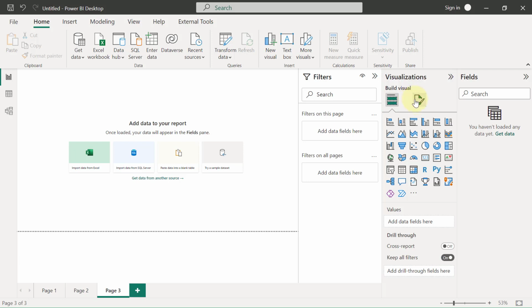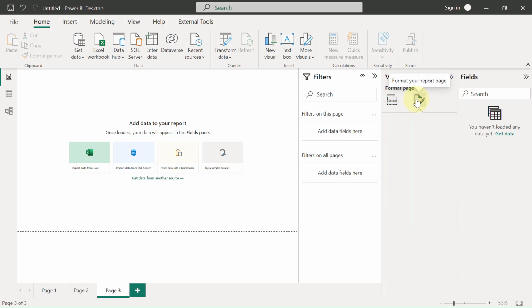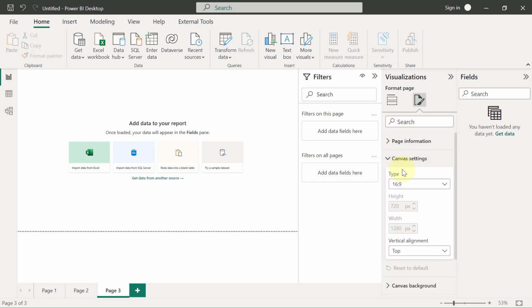So when I click on the one that says format your reports page, you will see that I have different options of different things I can do about this reports page. Now, the one that is really important for me right now is the canvas settings. So when I expand the canvas settings, you will see that the default type of canvas that we have here is 16:9. That's the default, and that's what we will always use.